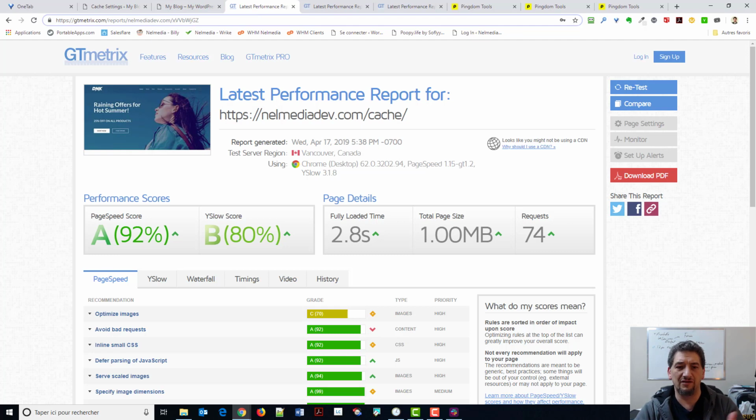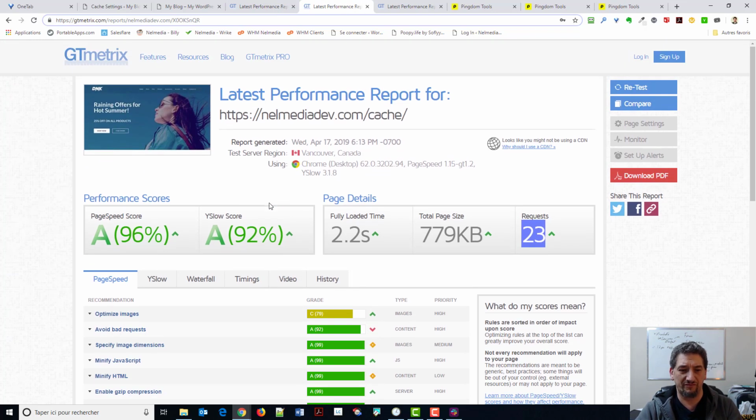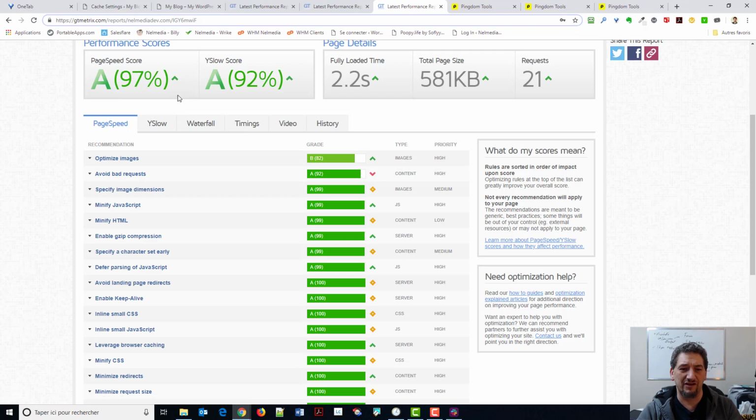So here is my result without any plugin. These are my results with Swift Cache, which was the best one: 96, 92, 23 requests. And the same result with Swift, but also Shortpixel. As you can see, not a big difference, but a slight one, 96 to 97. But 2 fewer requests, and the page size is the biggest difference here, from 779 to 581. And I can optimize other images as well, reduce some of the larger ones. So I could probably reach 99 or 100%, probably near that.